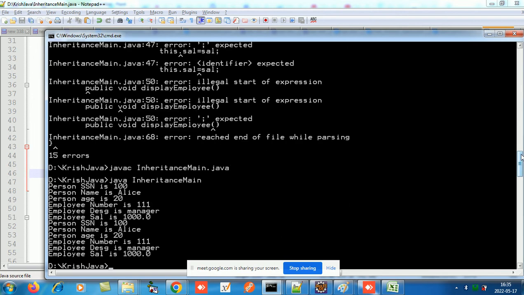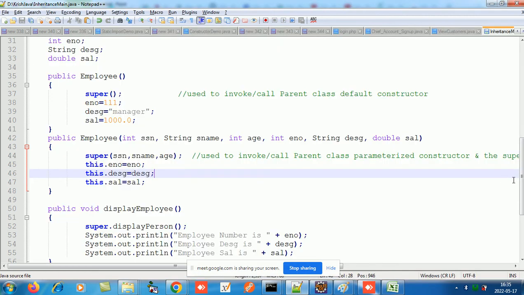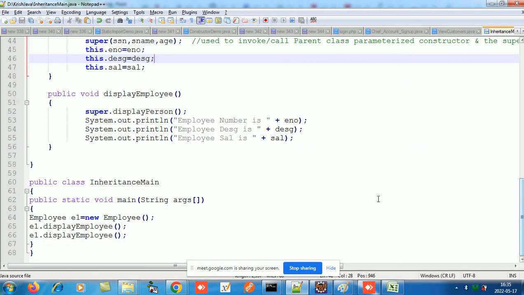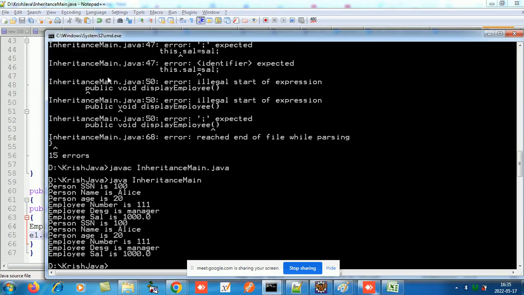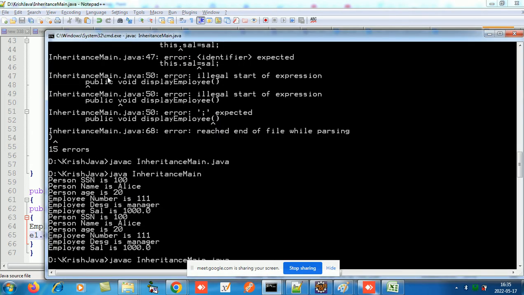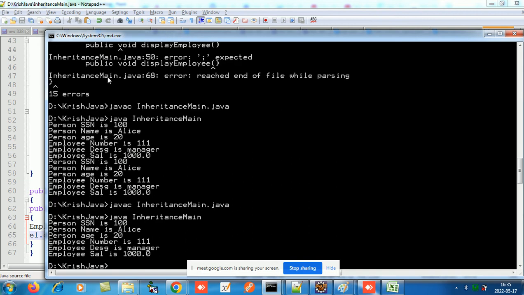Do you get the point? SSN, name, age, SSN, name, age, SSN, name, age. Why is it doing twice? Why is it displaying twice? Have you made two objects? Why did I call it twice over here? You see? That's why it was displaying twice. Now I compile it and run. Done.